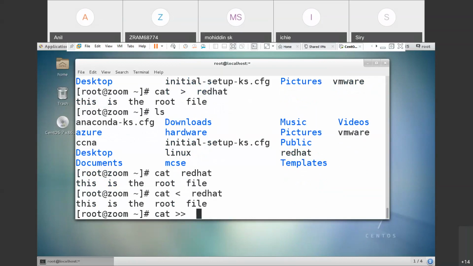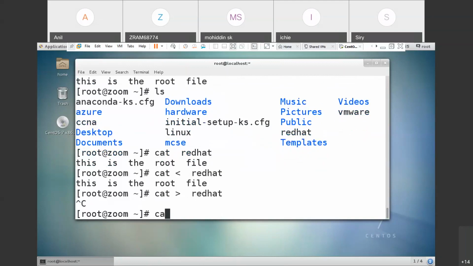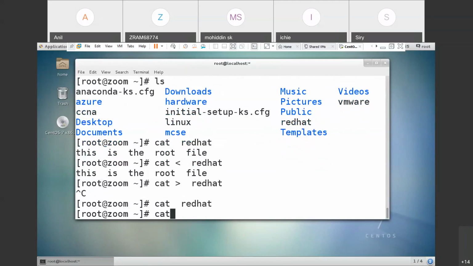For creating, single greater than. But for an existing file, if you just give single greater than and press enter, whatever data is there will be lost. It will just become a new file. It will overwrite the complete content. Like this here, I saved it. Now the total content is lost. So again I'm creating the content.